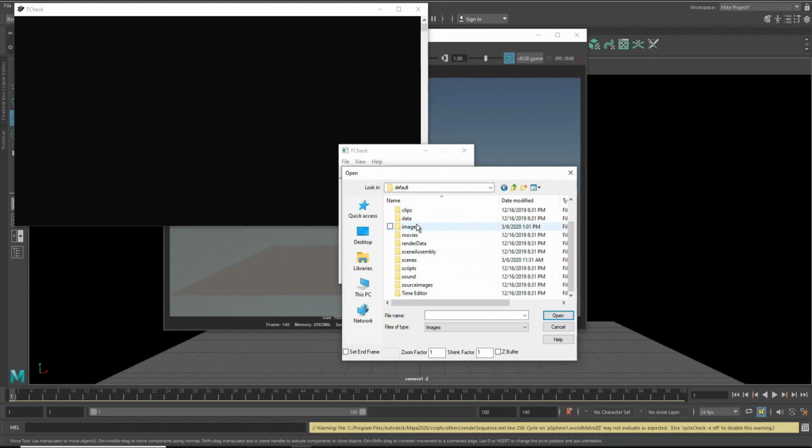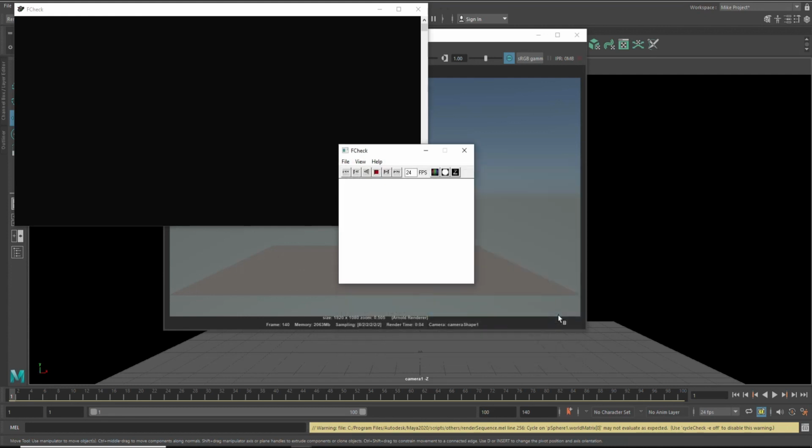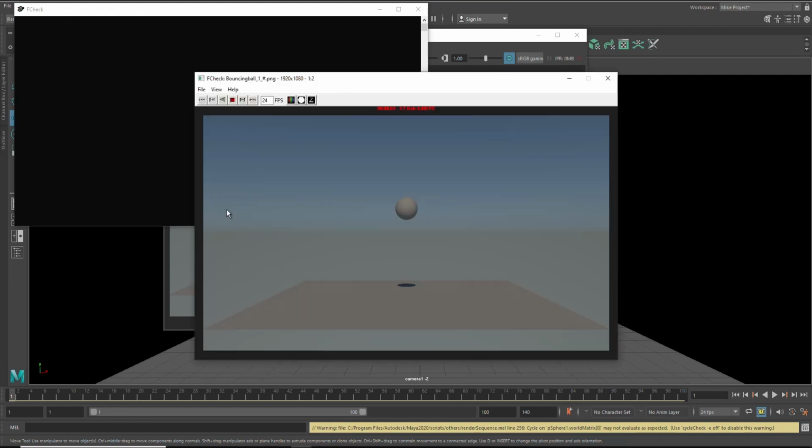Where do you go? And they should be right here. There you go. Now what we're going to do is just select the first one because we select an animation. So FCheck knows exactly that it needs to load this all up, right? So we're going to click on Open. Give that a sec. And the first time will be a bit rough because it's just caching that.